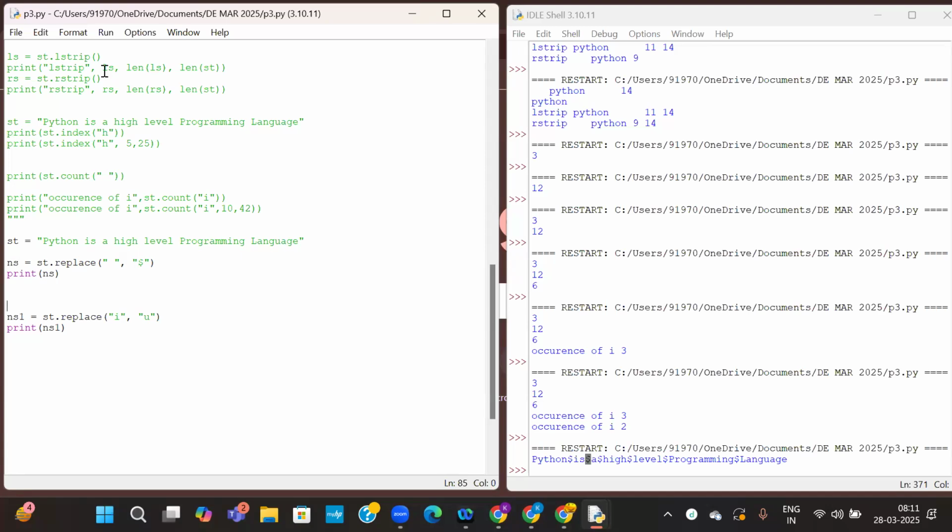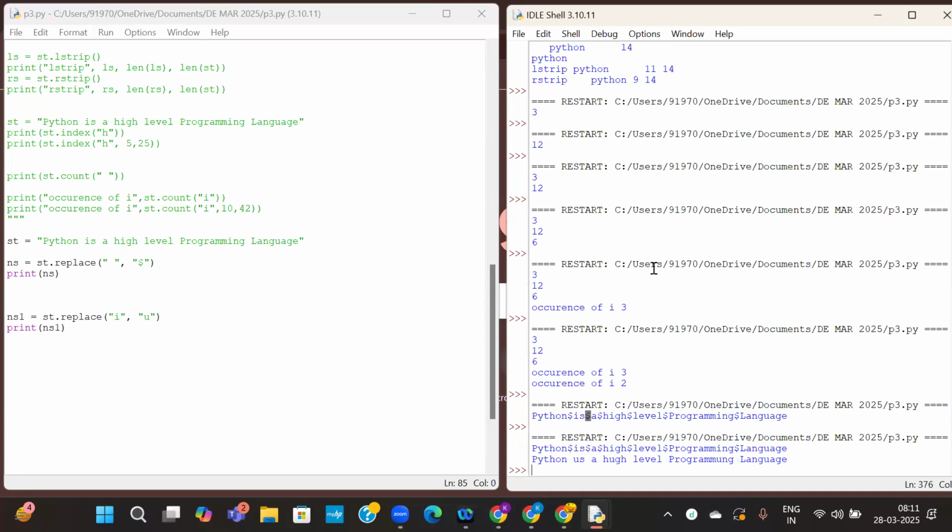So strings, integers, and float, these are all immutable data types. Now, I is replaced with U. So let us see, Python is here, I is replaced, again I here is replaced, here also it is replaced. Like you can replace any character with the replace method.